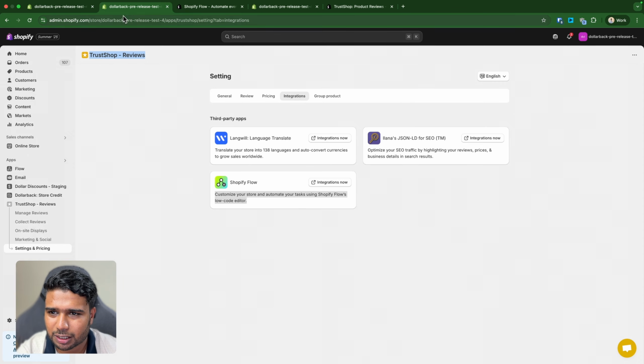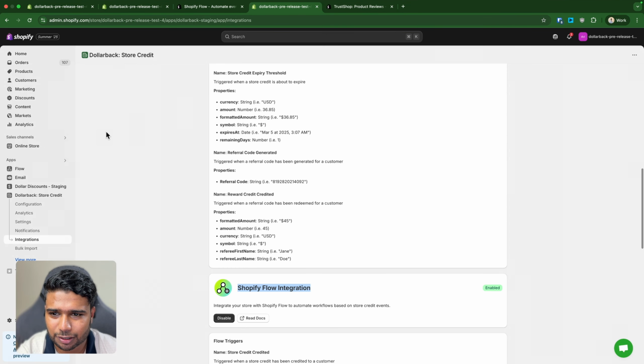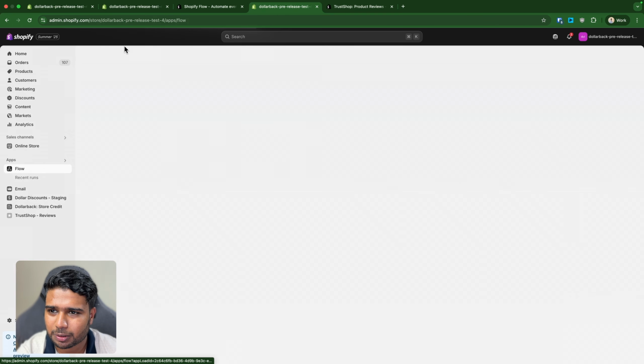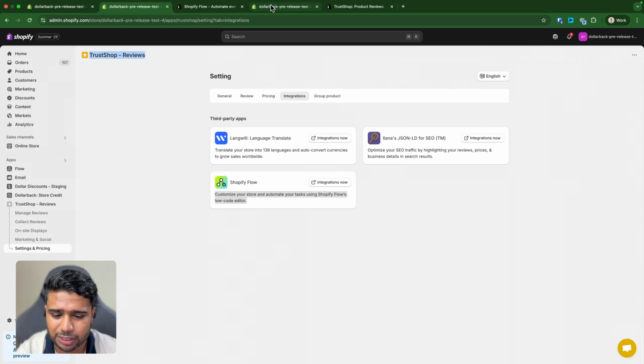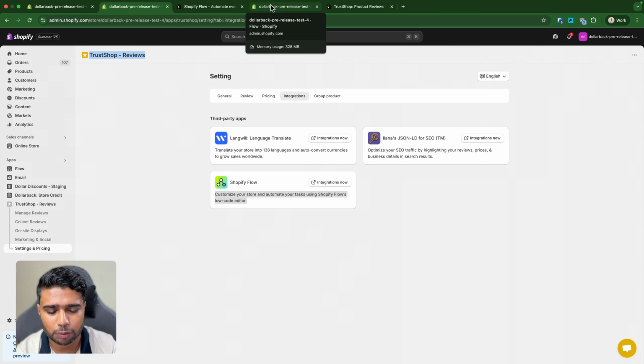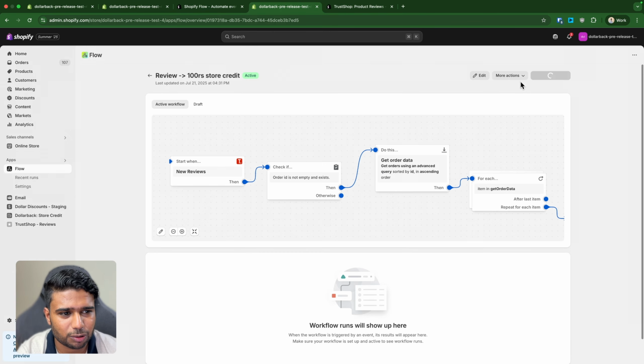Now, the next step here is to create or edit a flow, right? So in the flow, basically what we will be doing is setting up a flow together where we'll be integrating TrustShop reviews with store credit. The purpose of this flow is that TrustShop will notify Dollarback whenever the customer leaves a review, and instantly when the customer leaves the review, you can configure it to give X dollars, or X amount as store credit, to your customers, right? So here we go. Let's go through this flow together.